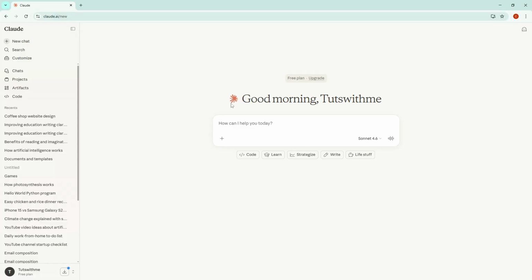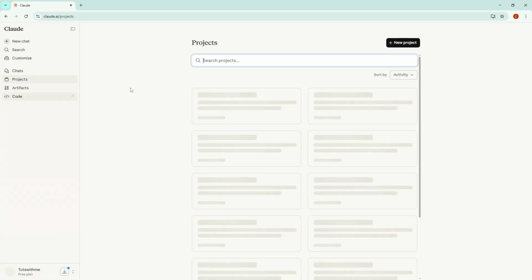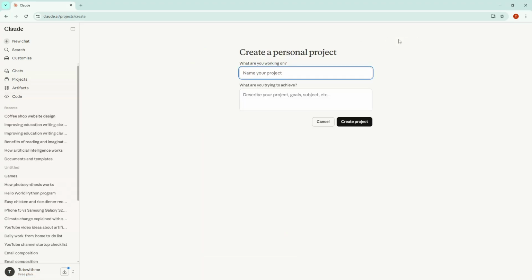Next, I'll look at the left sidebar and find a section labeled Projects. To create a new project, I'll click Projects, and then select New Project. A window will appear asking me to enter a name for the project. I'll type the name of my project, then confirm to create it. Once the project is created, it will appear in the Projects section in the sidebar.